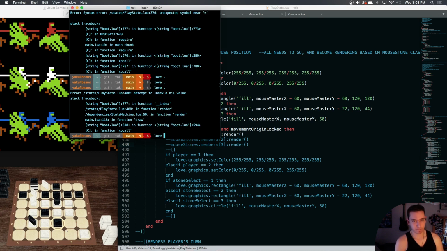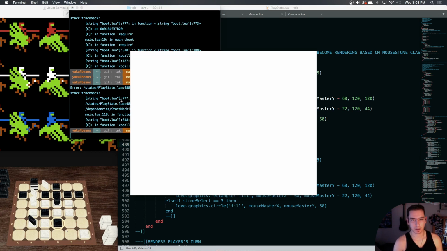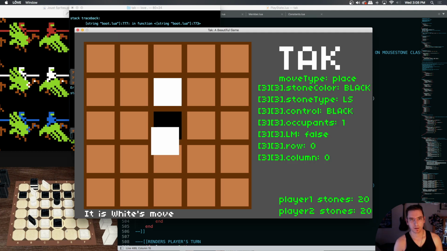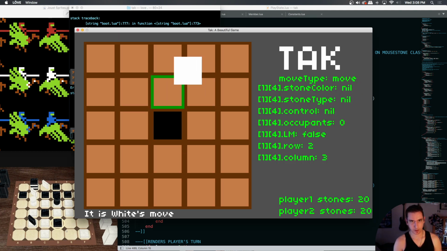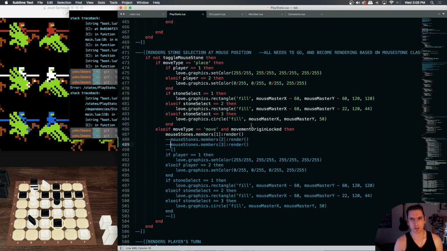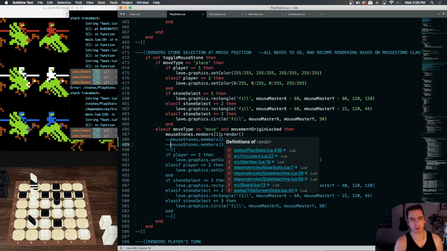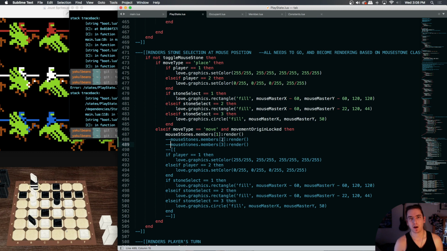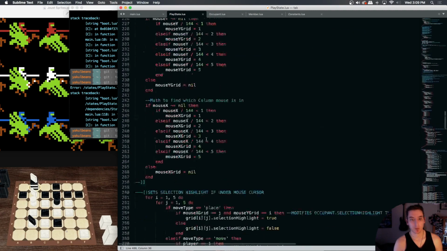Okay, let's see. That's really killing me that it always crashes there. See, because look, it crashed, and it crashed because it was trying to render a members 2 which didn't exist. So in the past, what we have to do is fill our members table with enough member objects populated with nil values so that we can leave that on render and have it not crash.